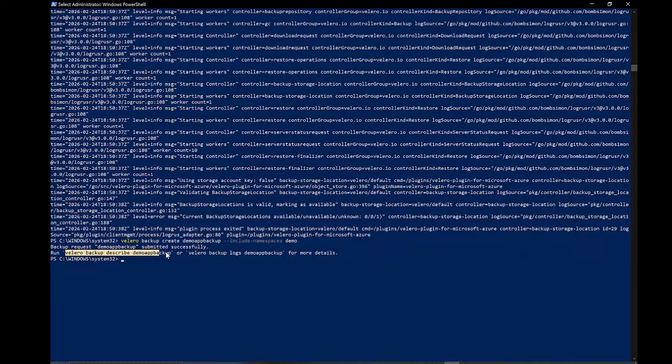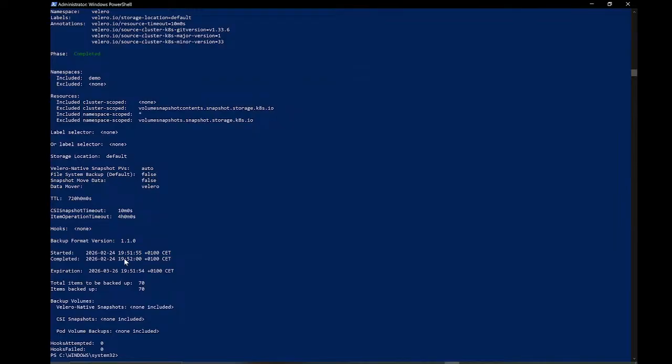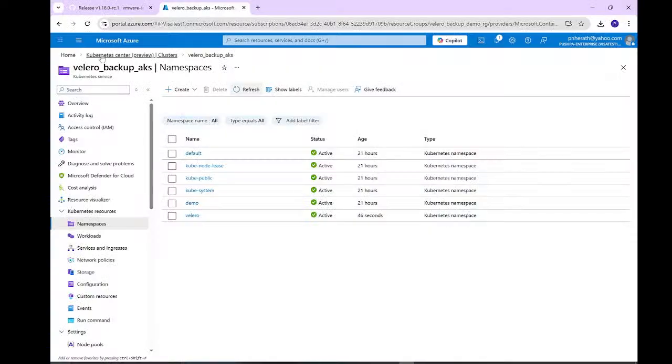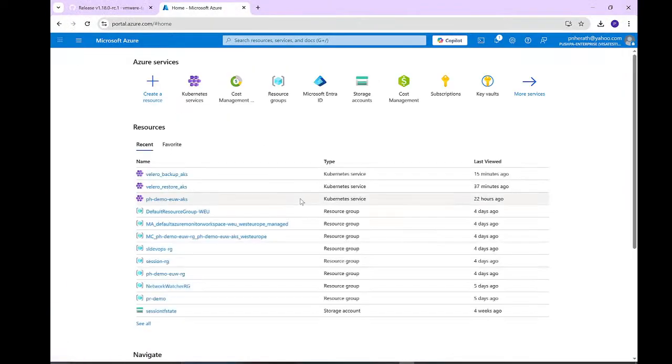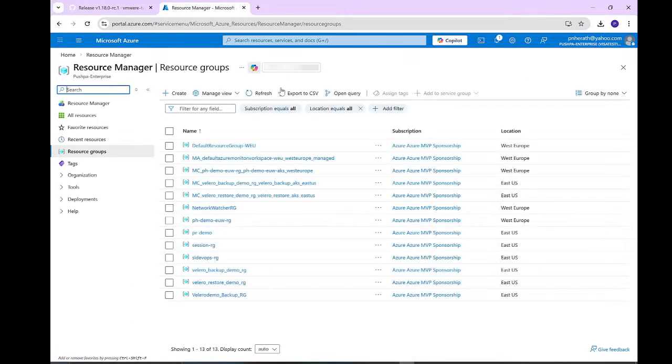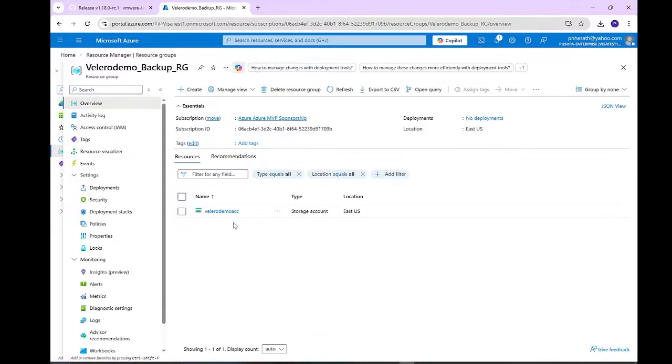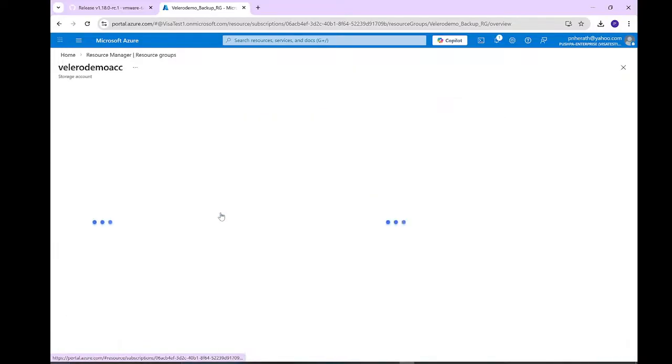Let's run this command and see the status of the backup. Alright, it says completed. So let's go back to Azure and look at the storage account. Let's go to the resource groups and find the backup resource group. Here it is. Let's go inside the storage account.